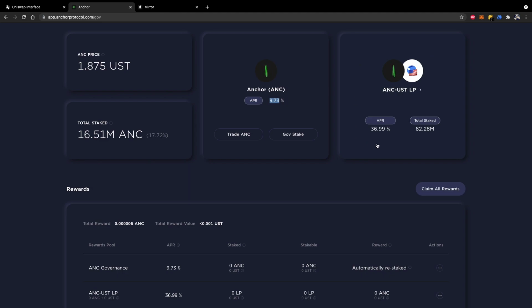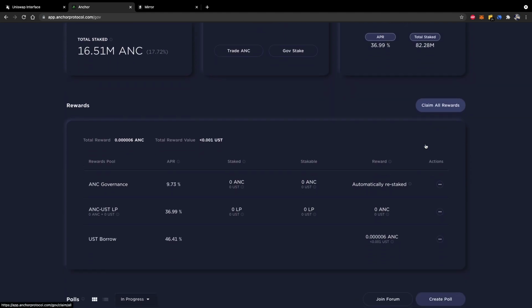That's not what we're about. We want to earn yield. We want to earn safe interest on our assets.